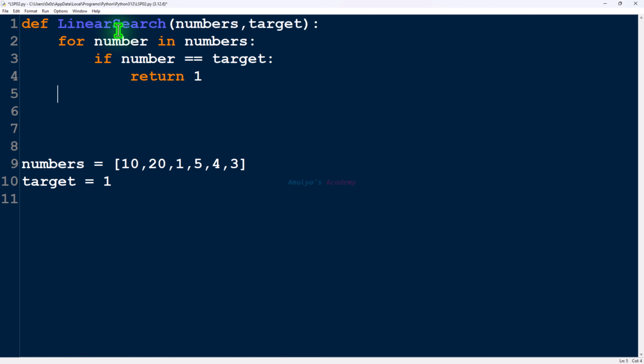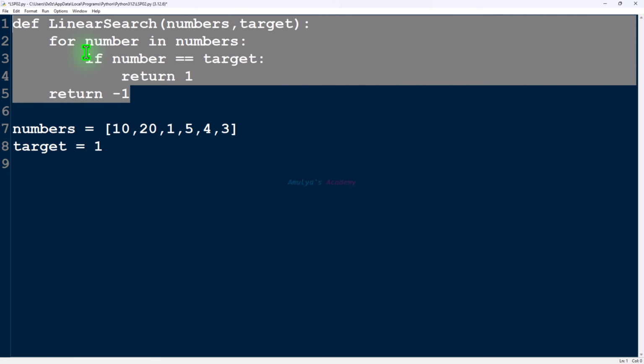Next, after completing this for loop, we are done with all the elements. We'll compare the numbers present in the list one by one with the target value. If we are done with all the elements and if we didn't find the target element, then this condition remains false and the for loop ends. Then what? If the for loop ends without executing this statement, then that means that the target element is not present in the given list. So we can return some value. Here I'll return -1. So we are done with this function.